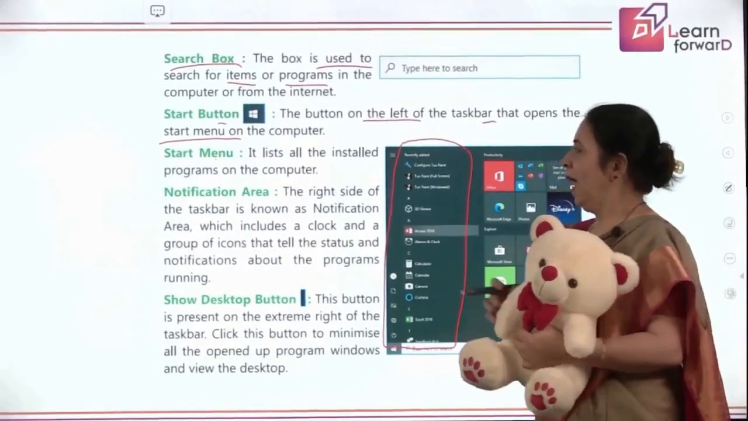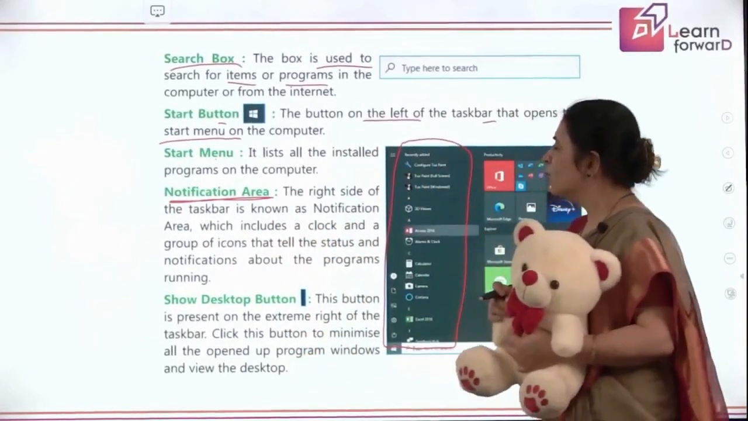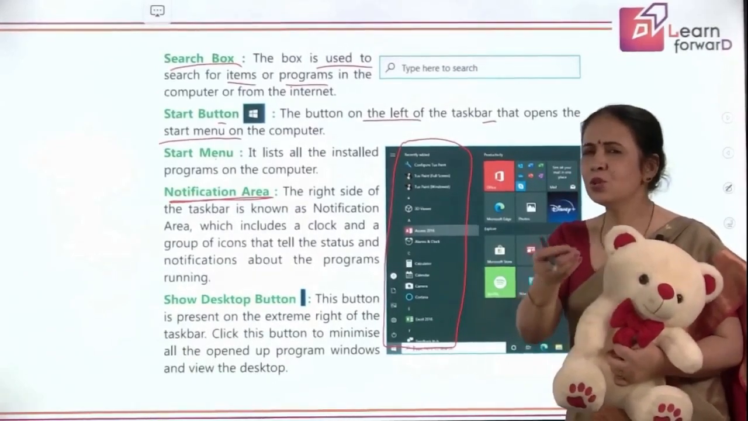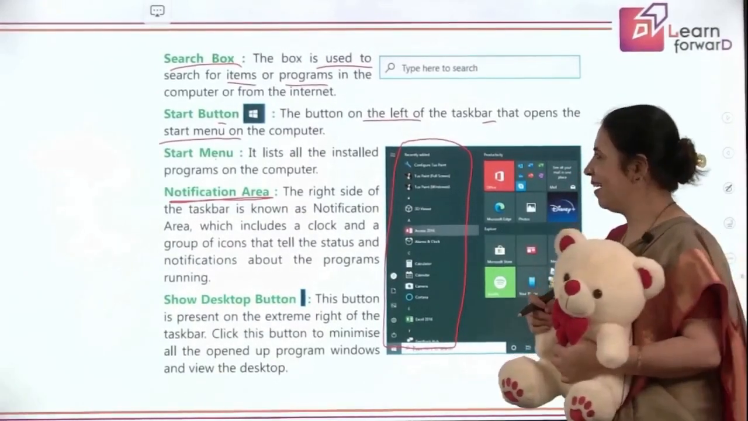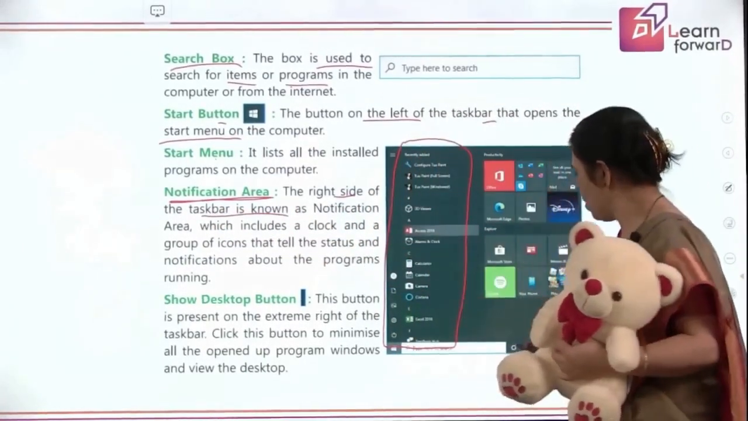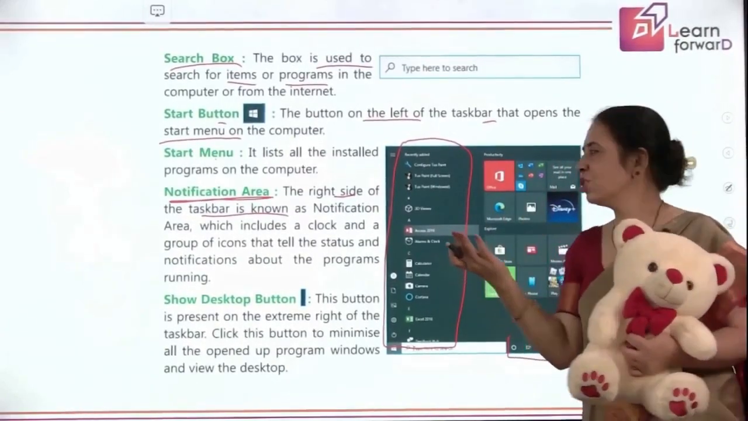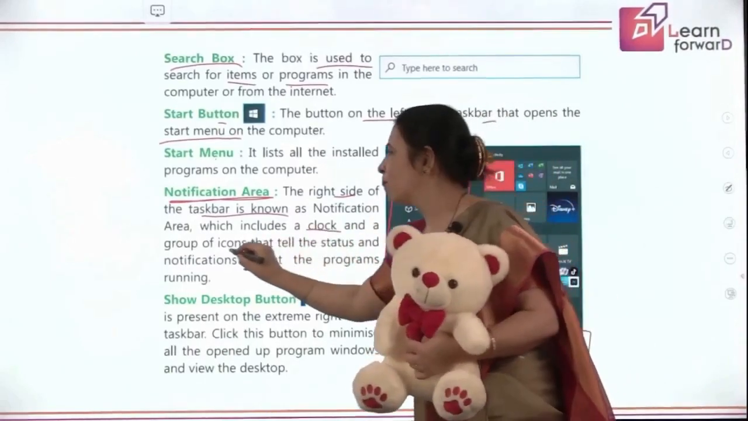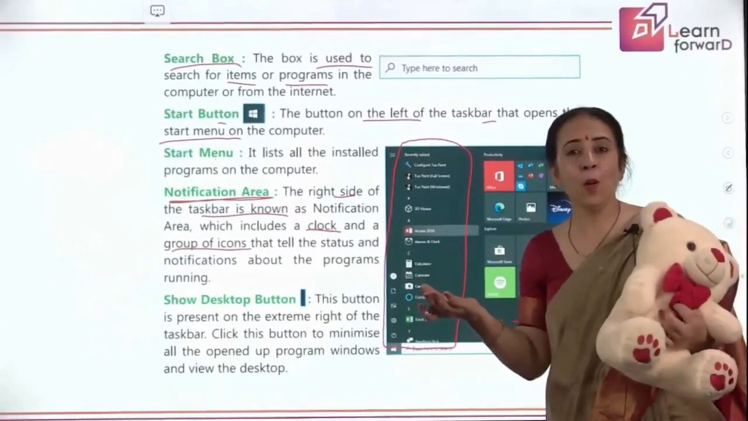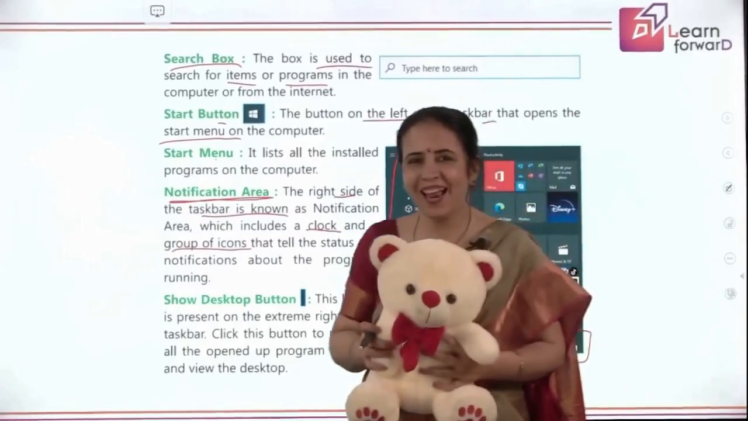Okay? And now we come to the notification area. So what is this notification area? We have already discussed it just 2 minutes before. Correct. It exists on the right side of the taskbar over here, which gives you the entire information of the clock, the groups of icons, and whatever is currently open in the computer. Got it? Nod your head.